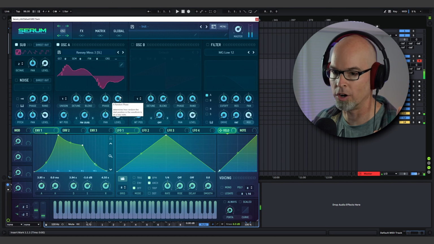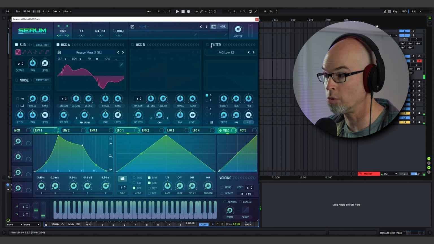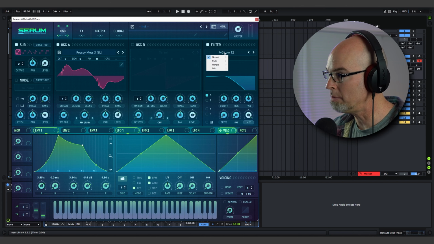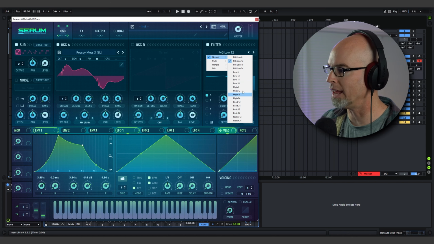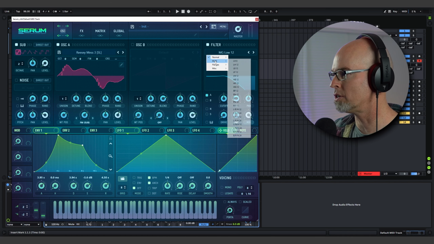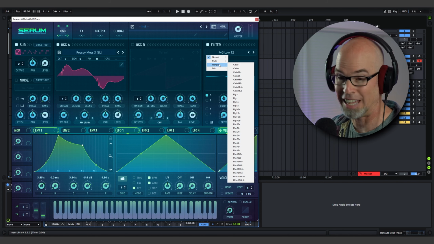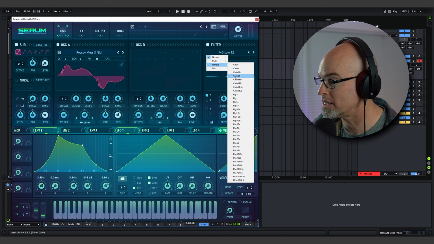Now, before we get ahead of ourselves, let's talk about the filtering. That's one of the most important parts of this. Now, Serum has your standard low pass, high pass filters, all of that. I love Serum for that. It's got band pass filters, it's got multi-filters, it's got flange filters, which you could also use for this application.